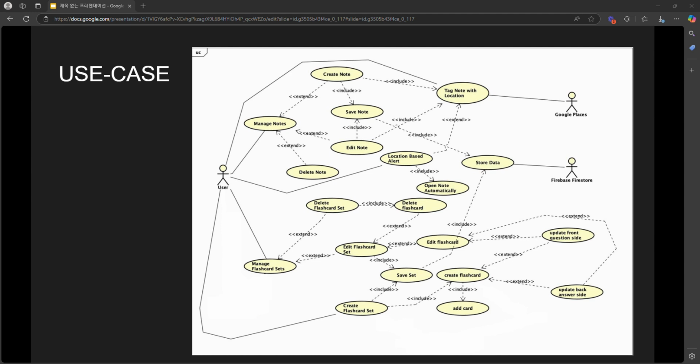The note is then saved to the backend using the store data function, which interacts with Firebase Firestore. Tagging a location involves external data from the location search. Additionally, if a geofence is triggered, the app automatically opens the relevant note using the note's location metadata.